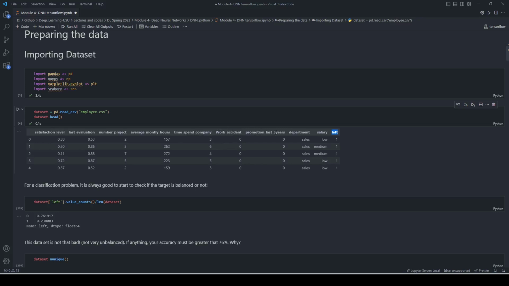And promotion in the last year. Again, this is another dummy variable. We have department, which is a categorical variable. And we have salary, which is also another categorical variable. Okay, so we have to do something with these categorical variables first and then prepare the data.